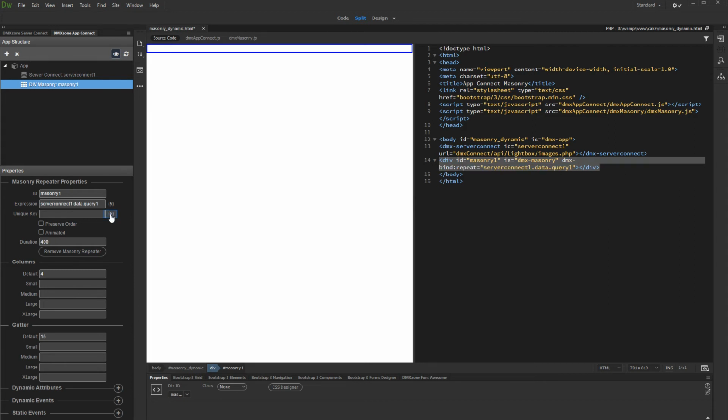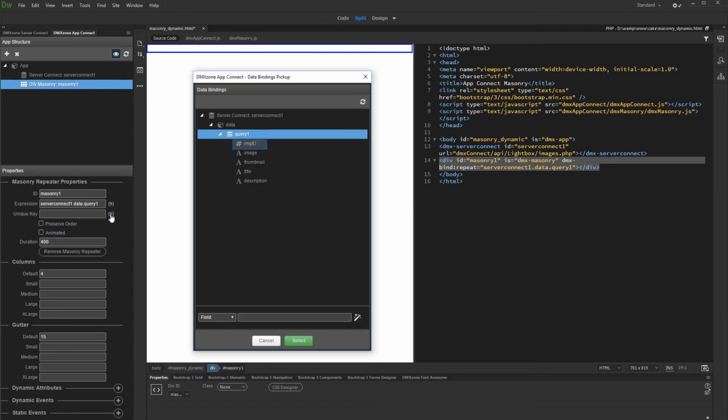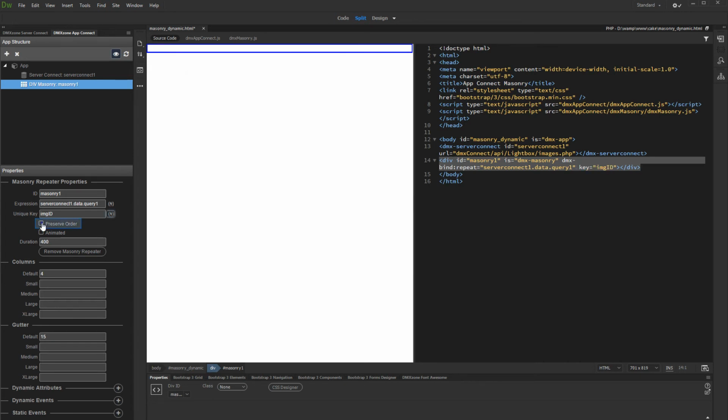Then, select an unique key. This would be the identity column of your database table. Select whether to preserve elements order or not. Preserve order option will position items in a masonry layout, but maintain left-to-right order. When you turn this option off, masonry will discard horizontal order and will position items in a way that it equalizes the columns' heights.